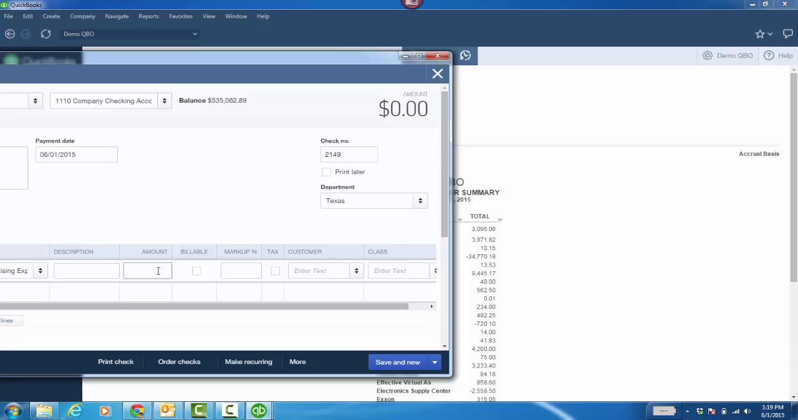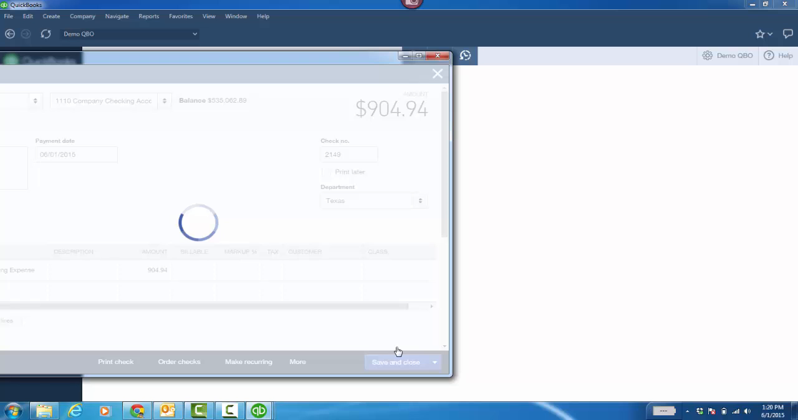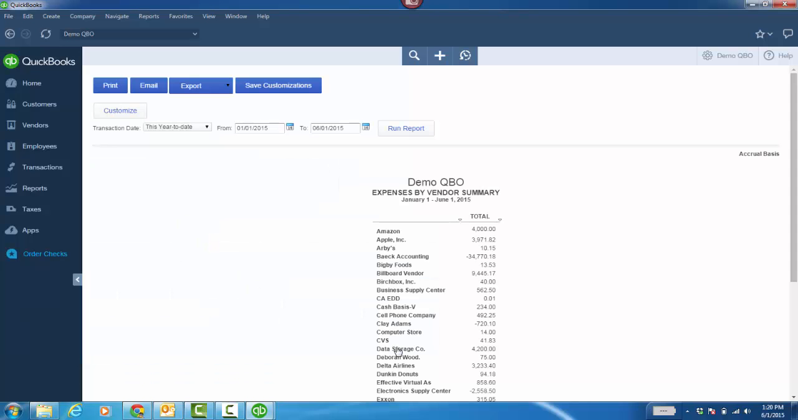So I'm going to put $904.94, save and close. And there you have it. And even $4,000 for Amazon. And I didn't have to refresh it at all. QuickBooks Windows app did it for me.